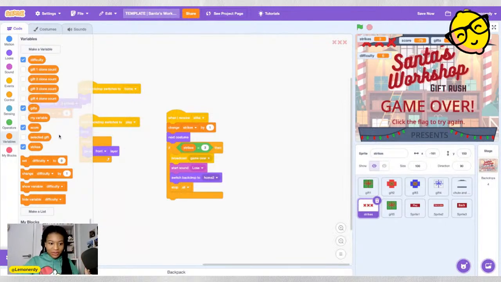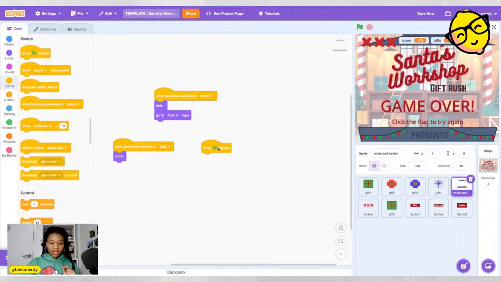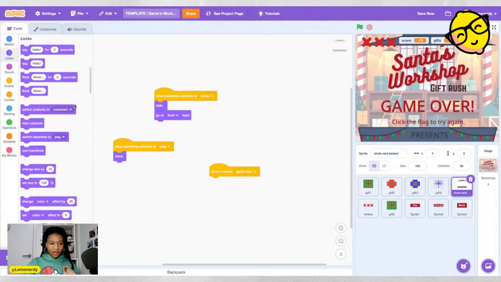Okay, so let's go ahead and hide that variable. We can hide strikes, we can hide difficulty. It is working. It is working. Okay, let's go to the shoot and make sure that that hides when the game is over. Okay, events. When I receive game over, hide.